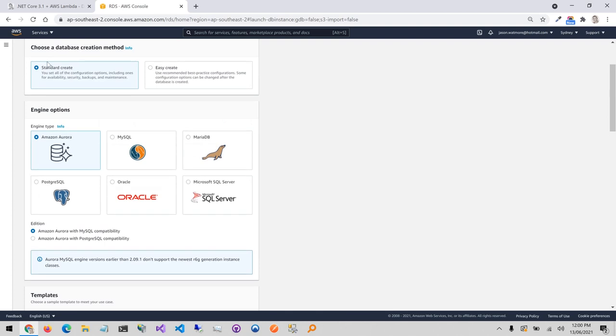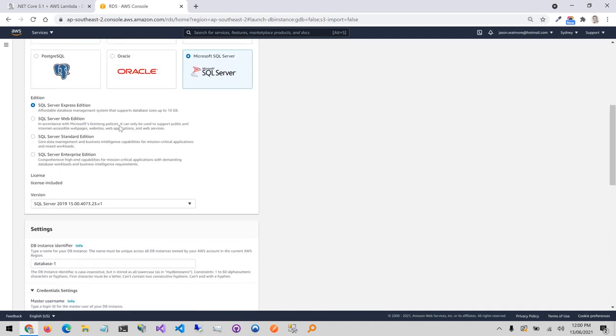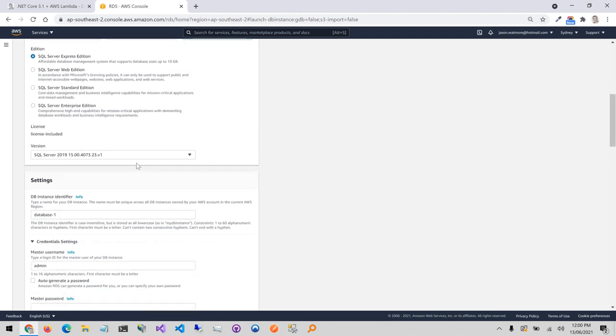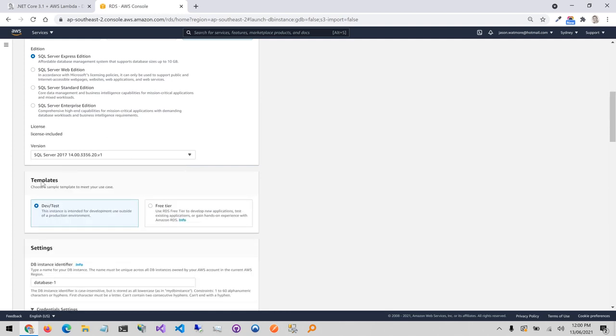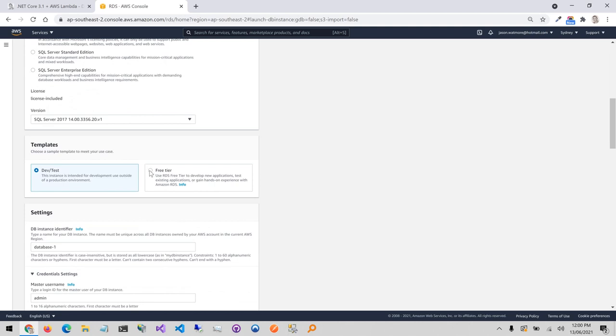Leave it as standard create at the top, select SQL Server. Leave Express Edition. Select the last major version. You need to do this, I found, to get this templates option to appear, which has the free tier option.